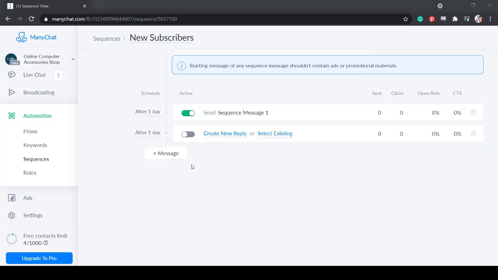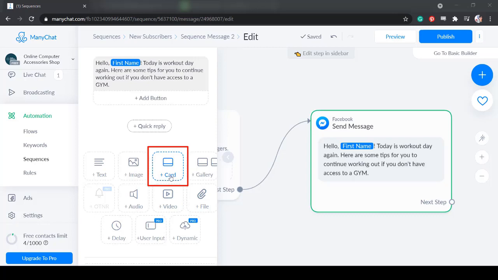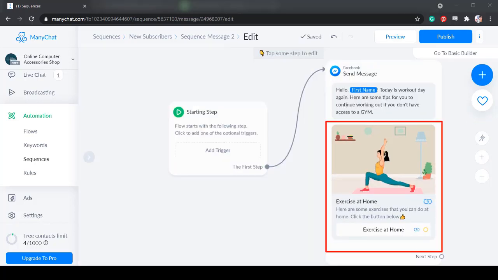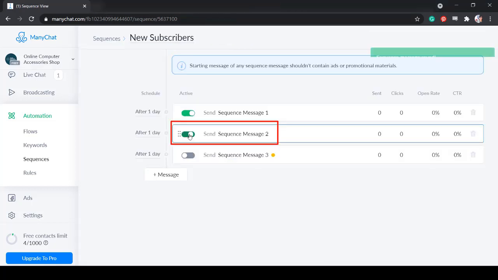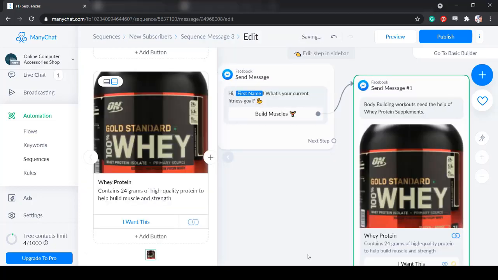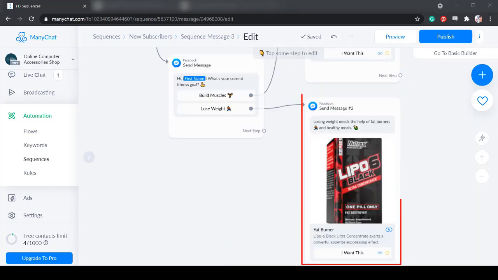Click the Message button below to add more sequences. This is our second sequence. The subscriber will receive this message and they can view the blog as they click on this card or the button below. Click Publish. Now enable the second sequence. Create the next sequence and link the products that you offer. This question will allow them to engage with you first before they receive the content about your products.